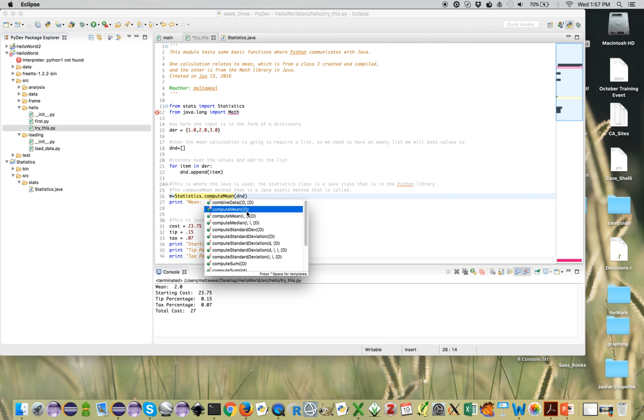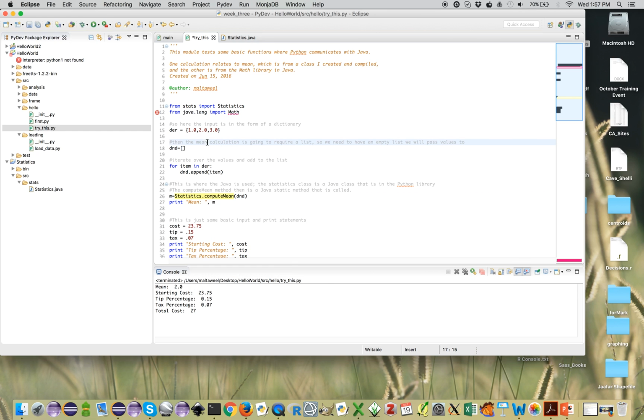So it's that compute mean method, and it's asking me to apply basically a list or an array, something equivalent to these double values or float values. You can see I reference them as floats in Python, and Java can take them as doubles. And so now it's going to do that compute mean, and it'll print that mean.